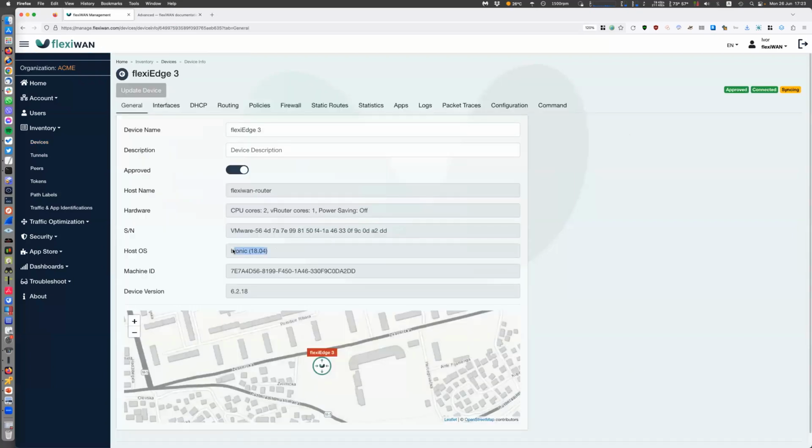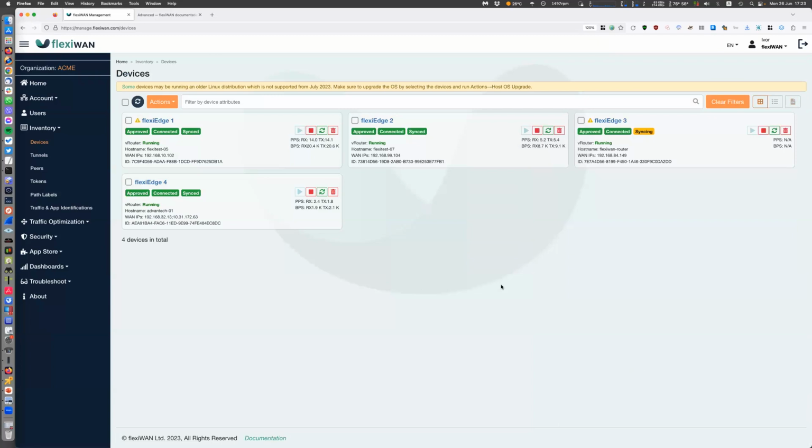So if you check now, you can see that the host OS is now set to be Bionic. This means that this device is now ready to be upgraded to the latest supported Ubuntu Linux version. And what you may also notice is when you log into FlexiManage, we have this warning here, which shows some devices may be running an older Linux distro, which is not supported from July 2023. Also, another thing to point out, we will support the previous version for a little bit, so you don't have to rush. But do keep in mind that Ubuntu is cutting off security updates from it, so it's best to plan as soon as possible to switch to the latest supported version.